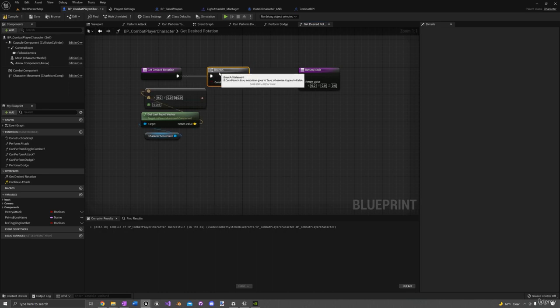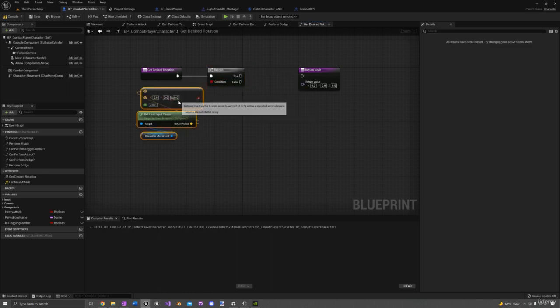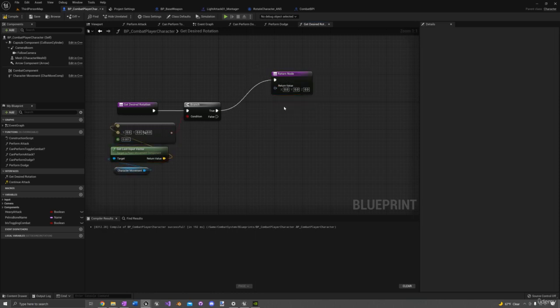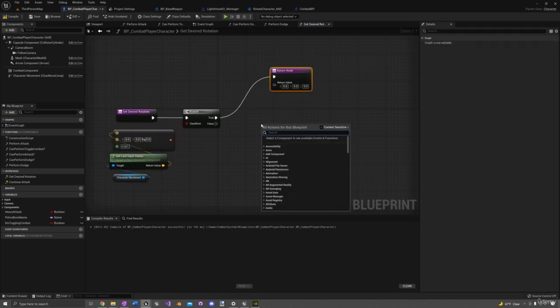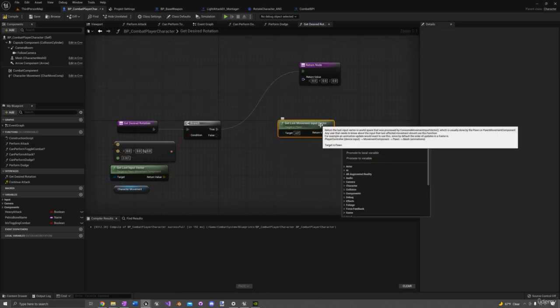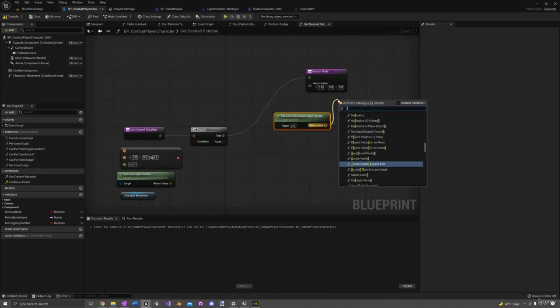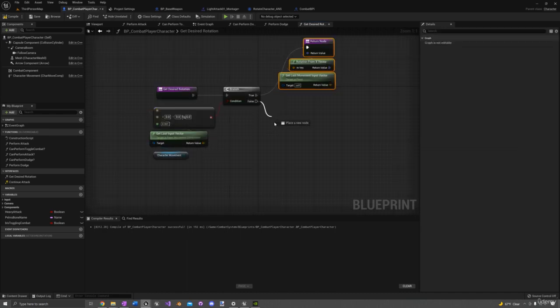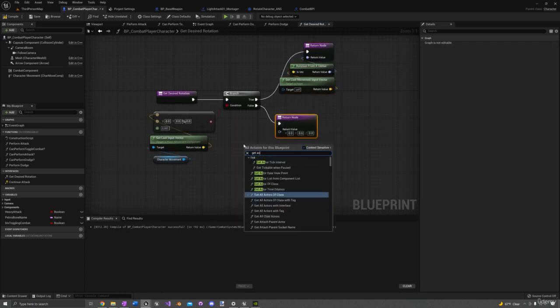Let's go ahead and add a branch and plug that in here. If this is true, so if the character does have movement input, we need to get last movement input vector. This just returns the last movement input vector that was processed by consume input. And from there we can get rotation from X vector. If that is false, then we need to return the character's current rotation. So just get actor rotation.